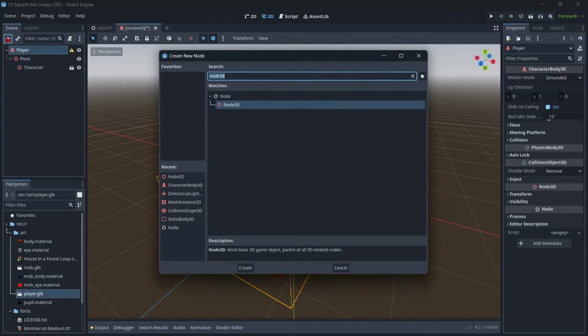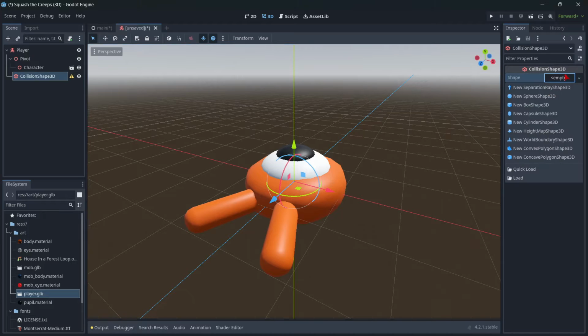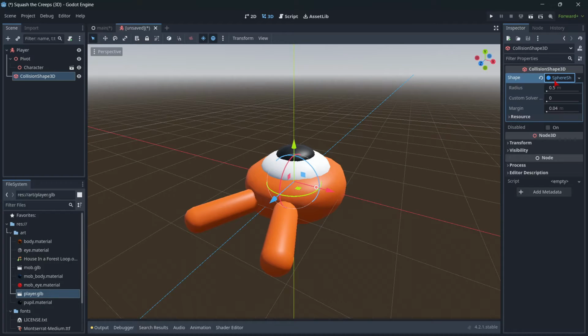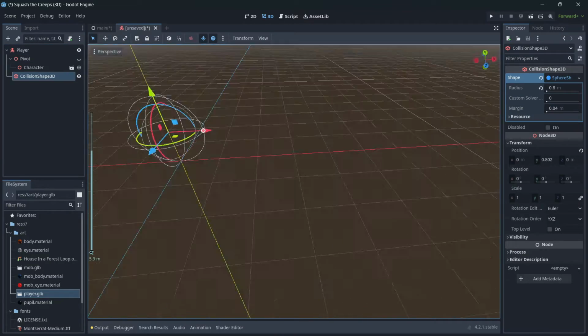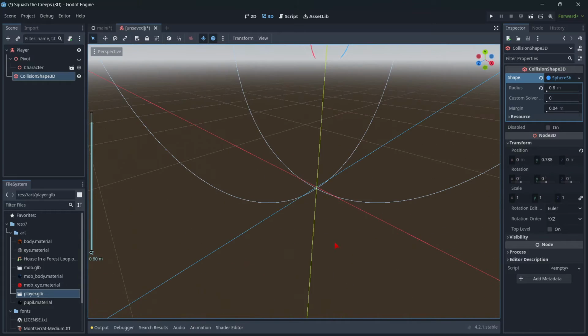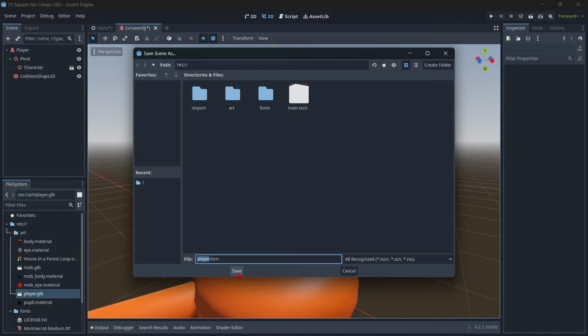Select the player node again and add a child node collision shape 3D. In the inspector on the shape property, add a new sphere shape 3D. Then change its radius to 0.8. Hide the pivot and move the shape up so its bottom roughly aligns with the grid's plane. Again, go to scene, save scene and save it as it is.